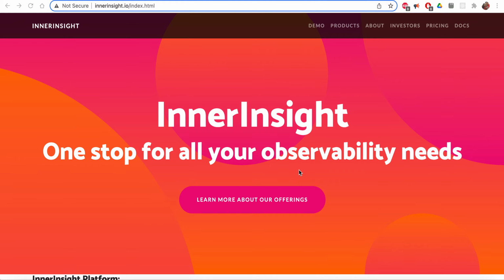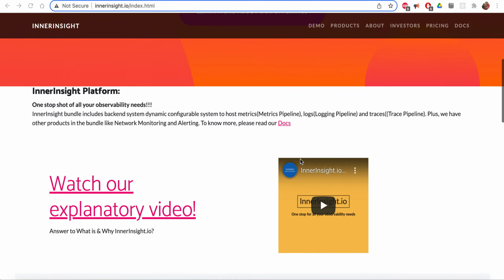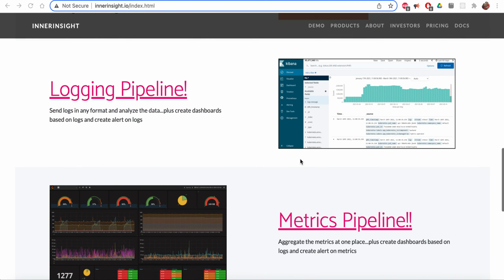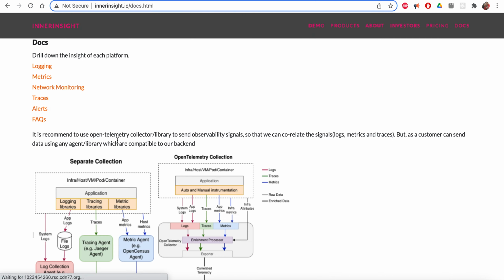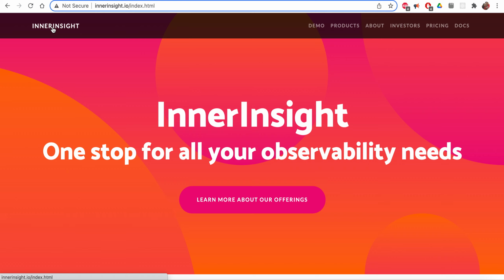In terms of the product level, we basically have the logging pipeline, metrics, and tracing, and on top of it, we have network monitoring as well, which will be released soon. And apart from the typical three observability signals, you can alert based on it. So that also comes along with the bundle. As of now, that's the product stack. But we have a lot going on in terms of other new products which are in the pipeline.